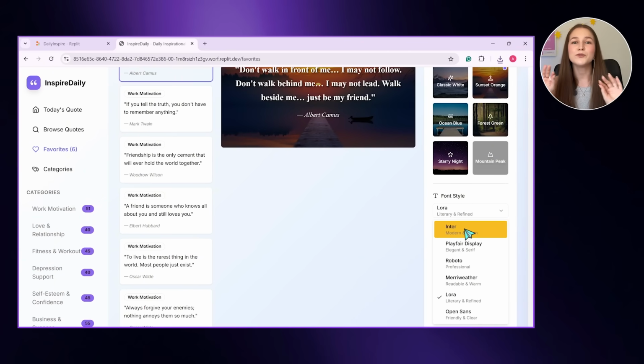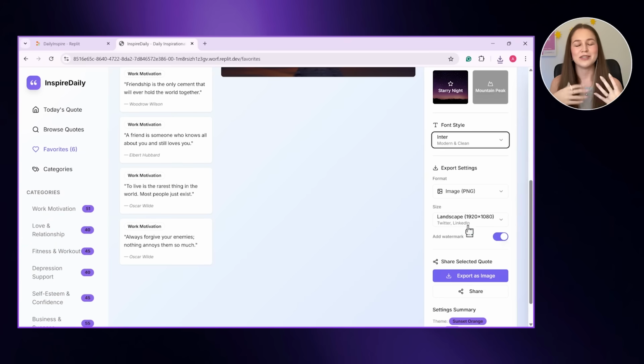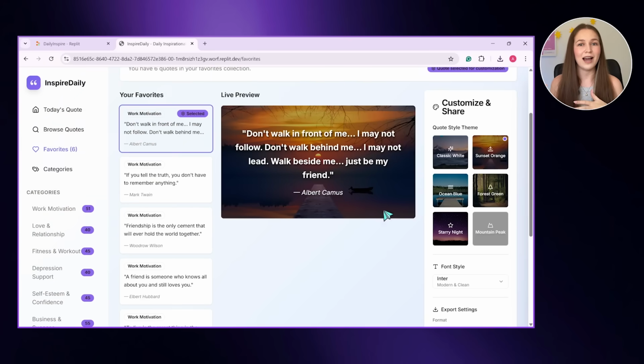Everything works smoothly, even when switching between different fonts, themes, and layouts. But to push customization even further, we'll make more requests.